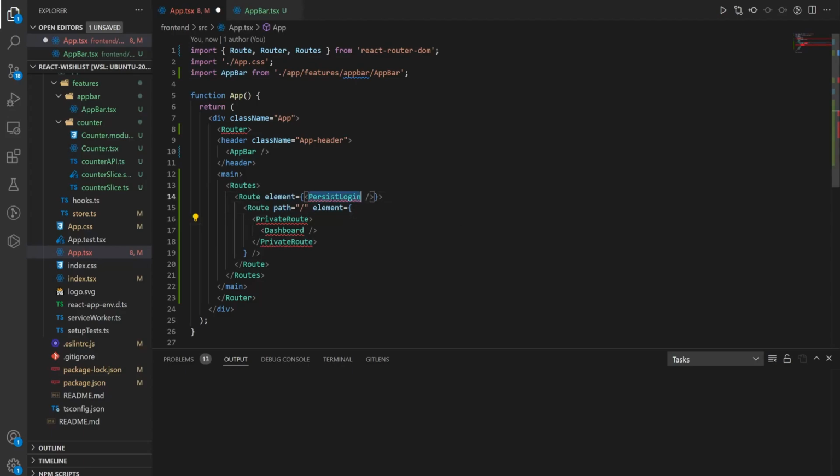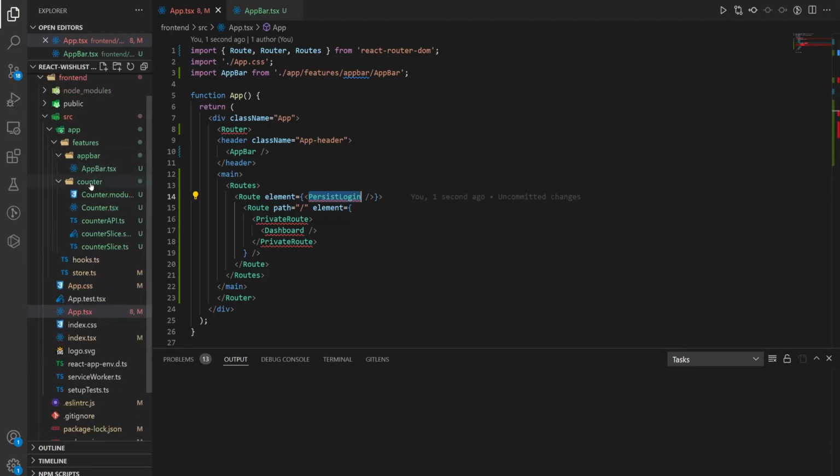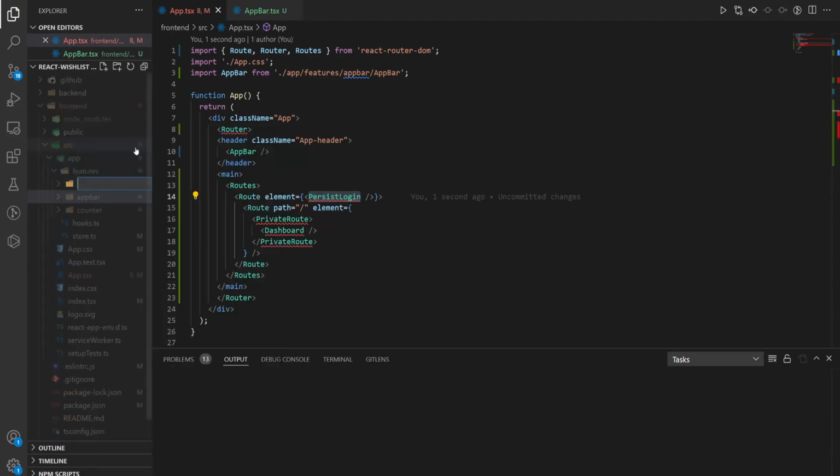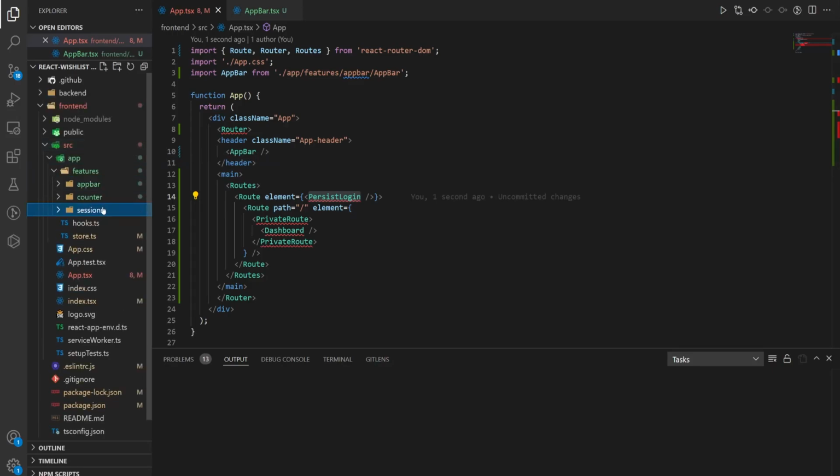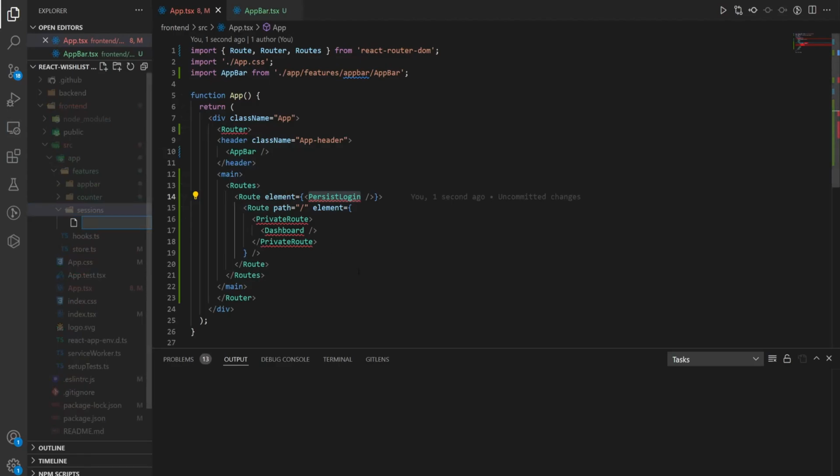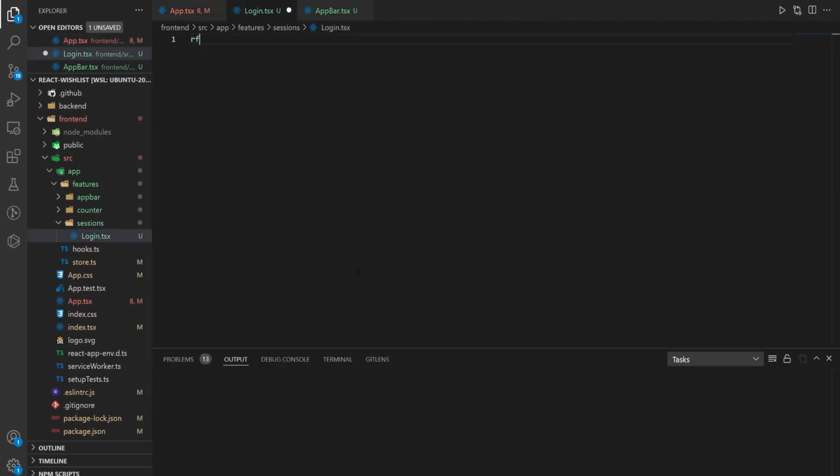We then have the persist login component, which we need to create. The persist login component is going to be inside of a feature. So we're going to right click on our features folder and we're going to call this the sessions feature. Now the sessions feature is going to have quite a few different components in it. It's going to have a login.tsx component, which we'll create. We'll type RFCE, hit tab, and then hit Control S.